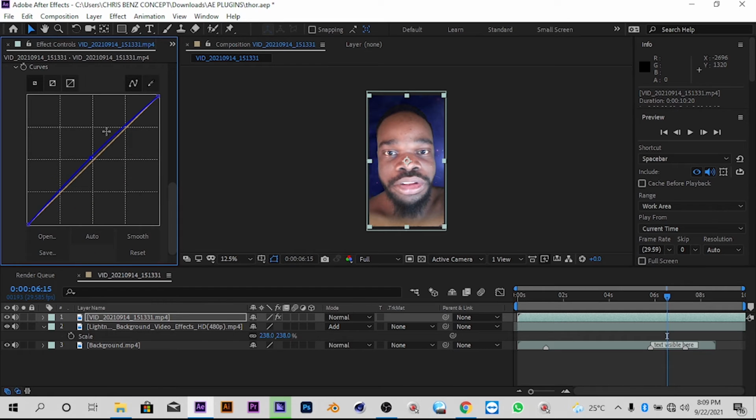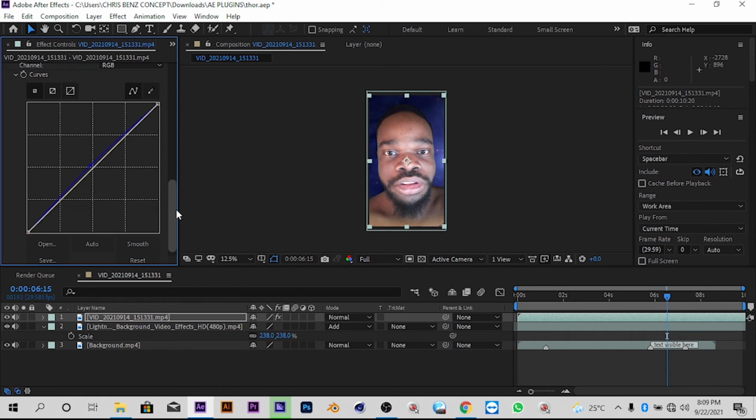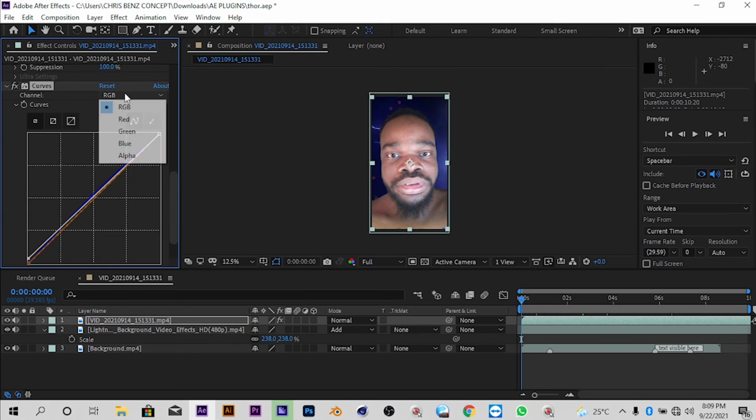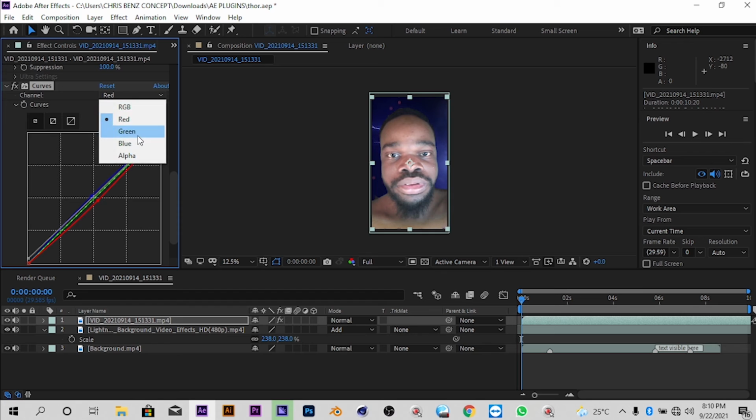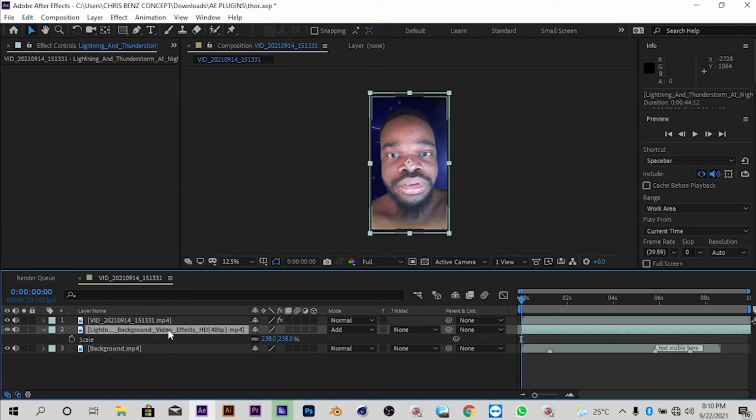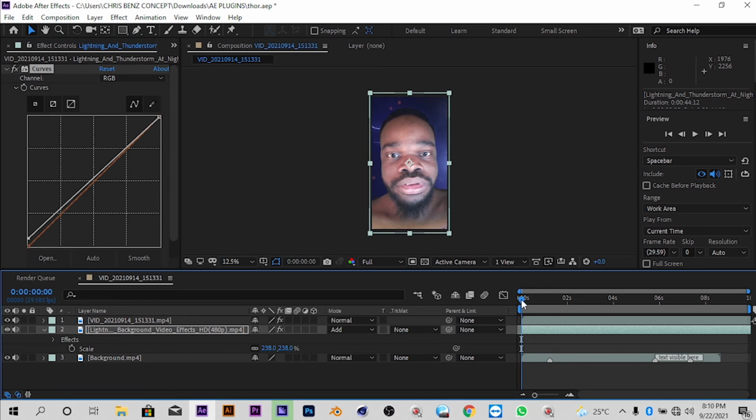Good. I'm going to go to curves again, go to the RGB and bring this up a bit. I'm going to bring the shadows up a bit to create a hazy look. Then I go to my reds and bring that down a bit, and go to my greens and bring that down a bit. Then I'm going to go to my lightning background and add the curves effect, and bring up the shadows a bit.